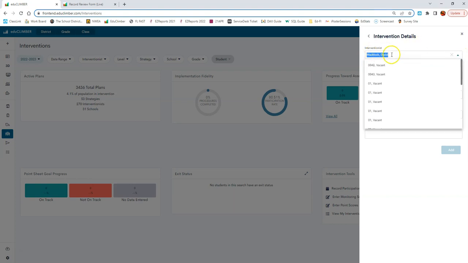Next, pick your interventionist from the drop-down. Searching their last name will let you pick who you'd like to add, and then you can add them as an interventionist. Next, you can pick the level of the intervention.